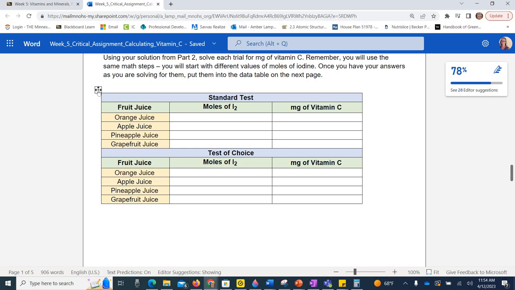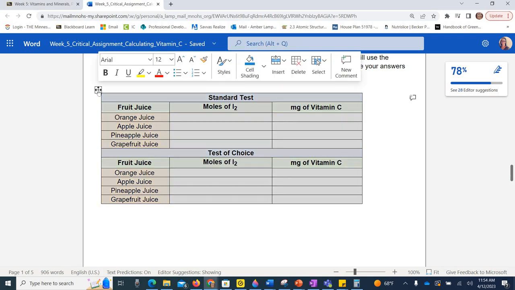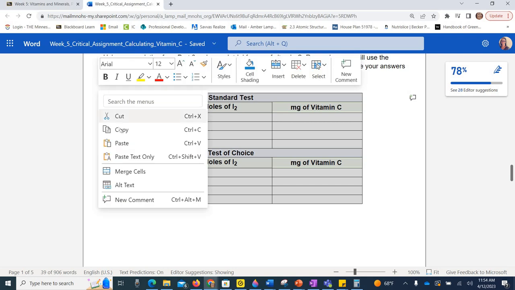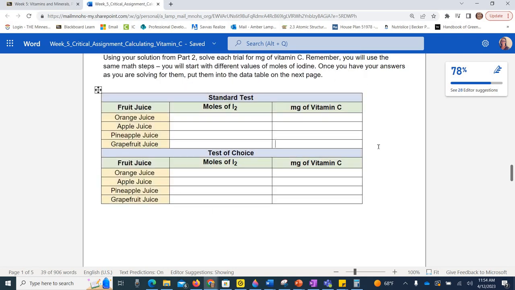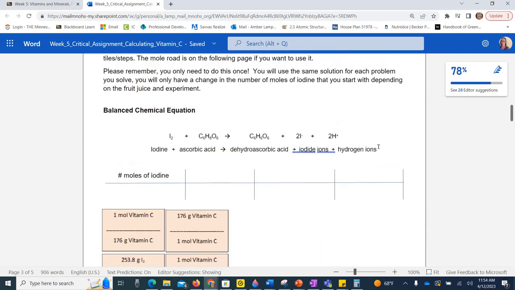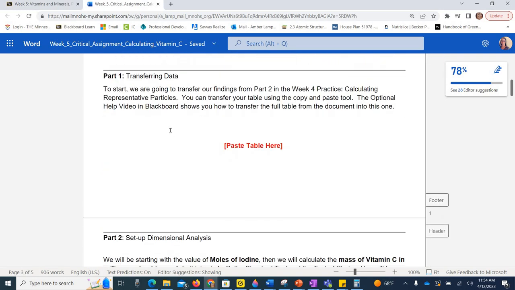Now what I'm going to do is click on this little crosshair mouse pointer and then right click and hit copy, and that's going to copy my table. So you can do that in your week 4 assignment to copy the entire table. And then when you go up here, you're going to paste that.